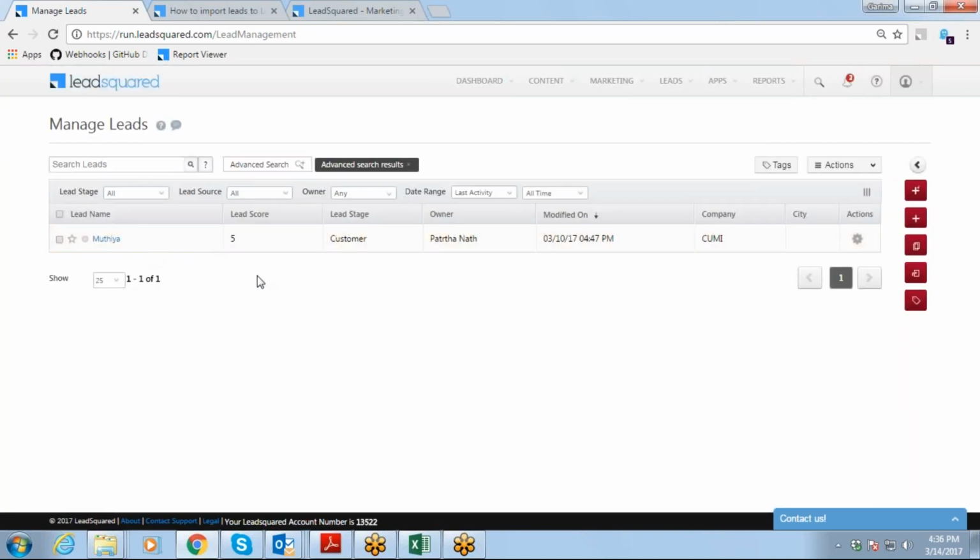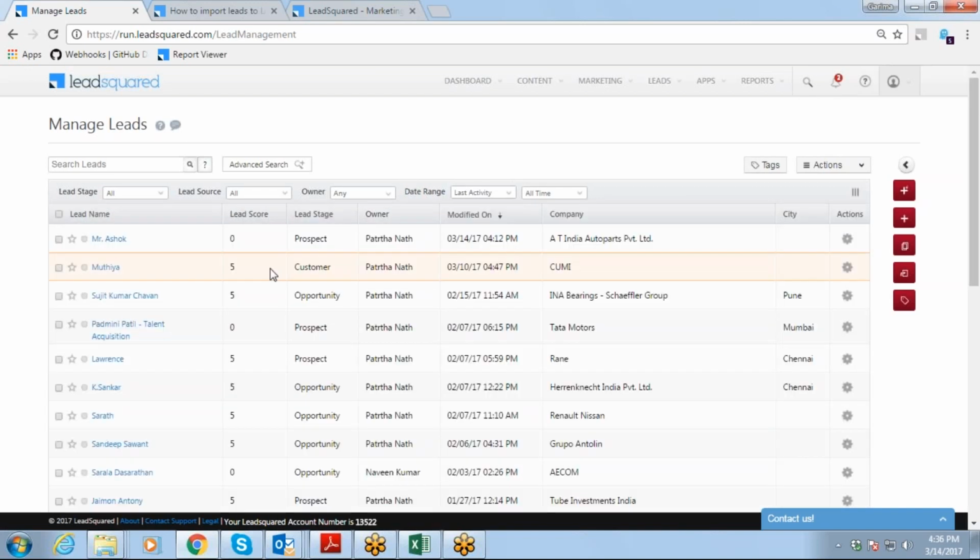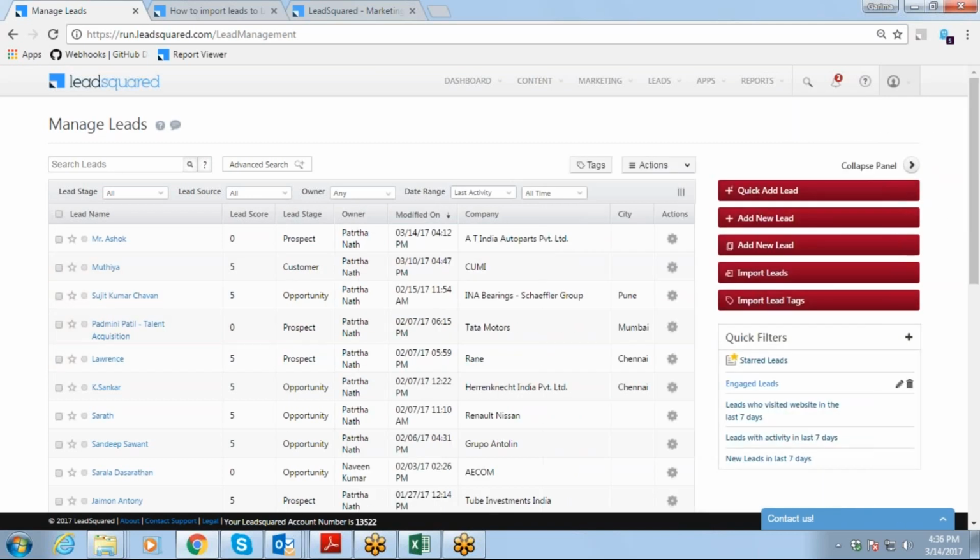And if I want it to be saved, there was an option called save as quick filter, right? So you can just save that as a quick filter and it will be available here under quick filters. You can save it as a bookmark or anything and it will be available directly here. So no need to search again and again for those leads.